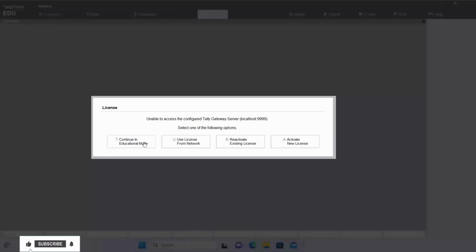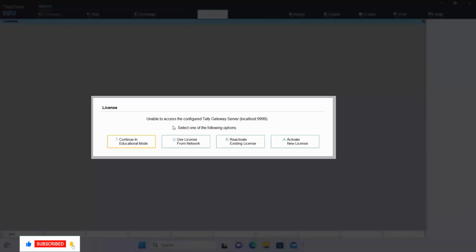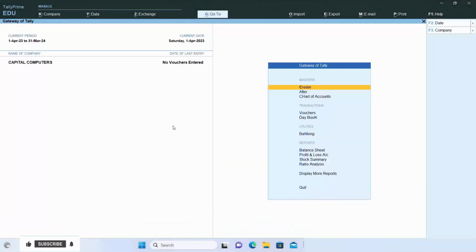It means that in these shortcuts, you are supposed to press only that particular key. That is, in the first case, continue in education mode, we are supposed to press only the keyboard shortcut T. By pressing so, you will be directly able to access that particular option. You can notice here, I'll press the keyboard shortcut T, so it continues.